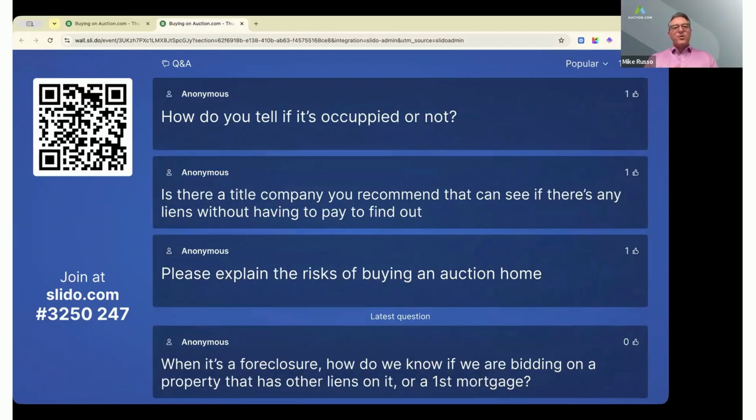So I'm going to just hop into the questions here. Our first question is something we get very often, which is how do you tell if the home is occupied or not? Kelly, would you like to answer from what your team tells from a customer service perspective and how we drive people that information on the website?